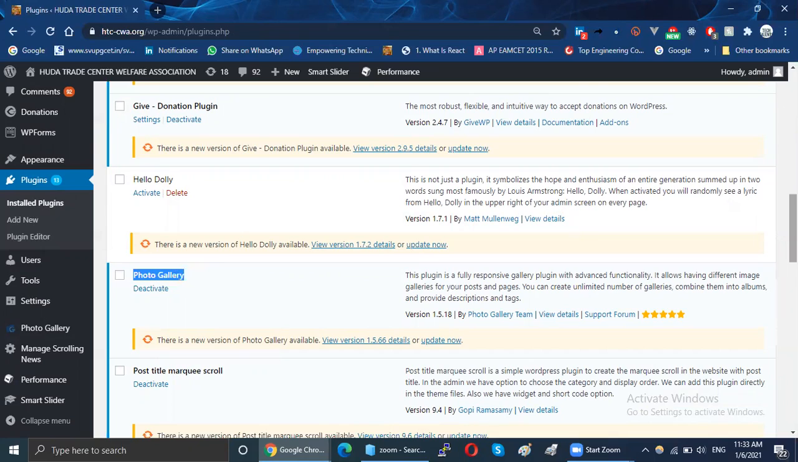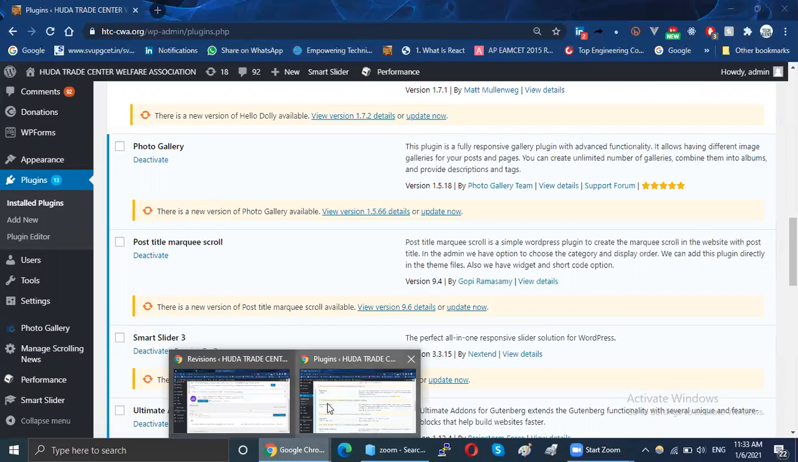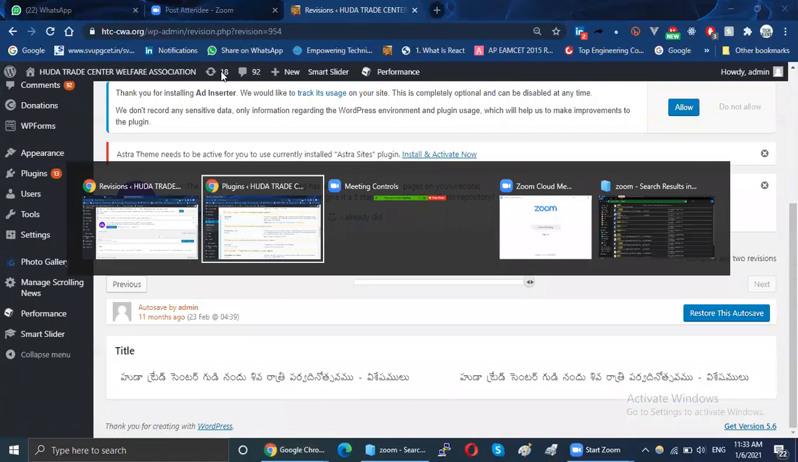So you have so many plugins available in the WordPress.com website. If you want any functionality, readily available plugins are there. You just import those plugins and start using. Similarly, here I have Smart Slider. Smart Slider is also a plugin which you can use for sliding. You can display a slideshow using this Smart Slider functionality. I have that also in our website somewhere.